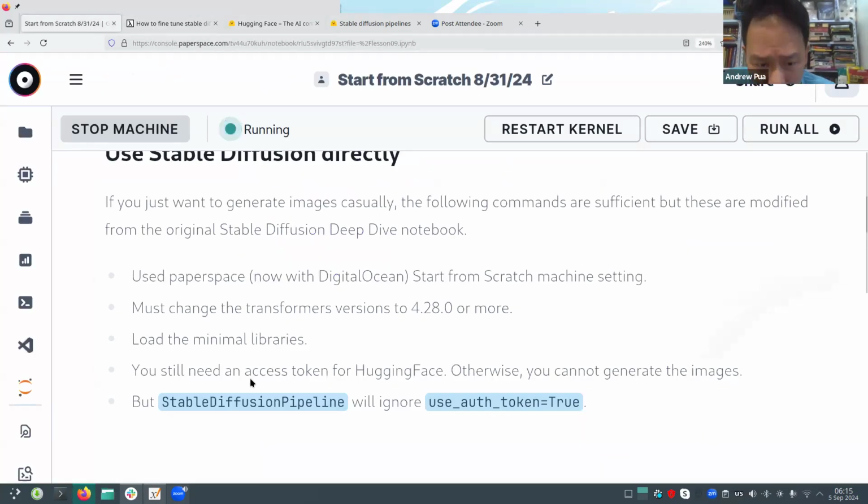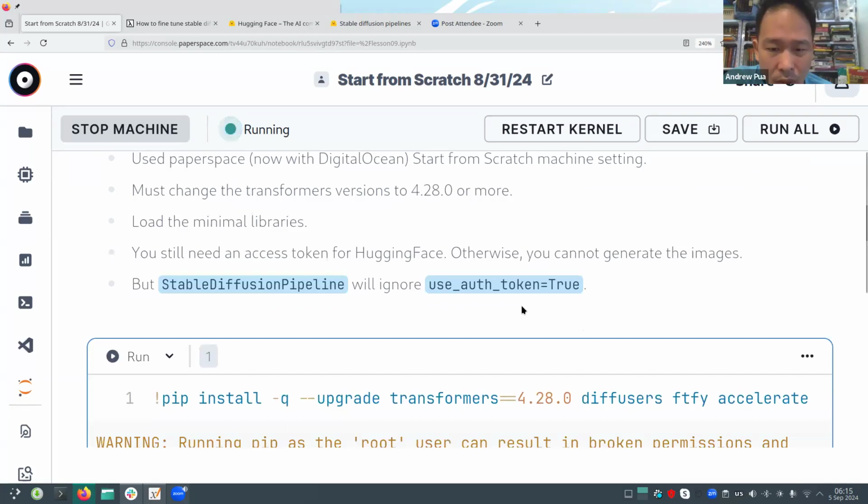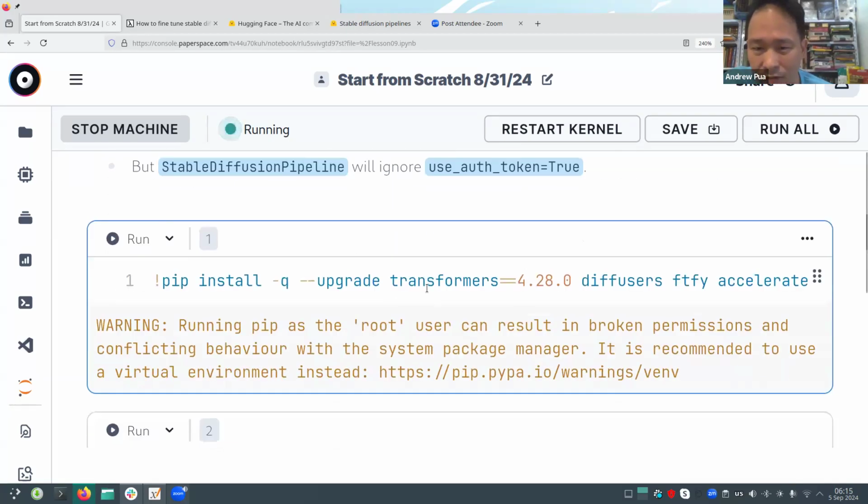And also there's sort of an error, not really an error message, but a warning that the stable diffusion pipeline is no longer using this authentication token, but you still need access to Hugging Face through that token. Okay, so that's essentially from the stable diffusion deep dive.